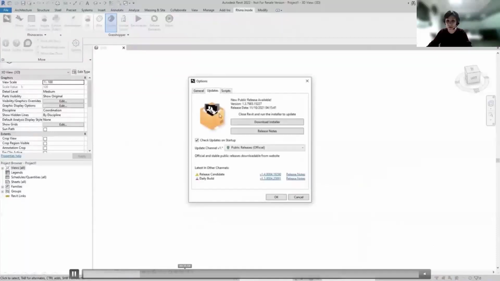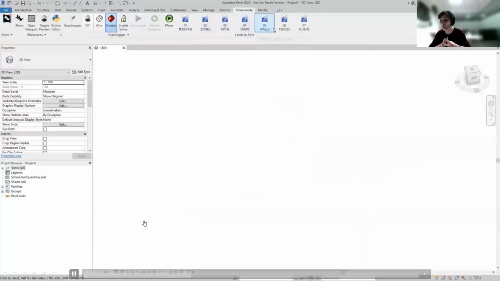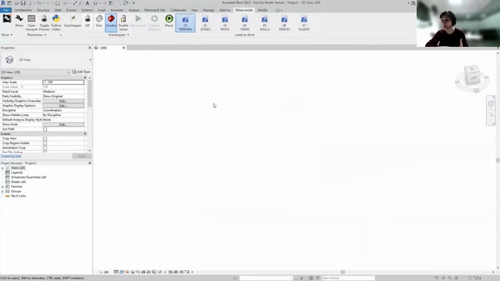Yeah, just let's see what we can do. We can copy and paste our definitions in Revit, and then you can open your landscape directly into Revit.